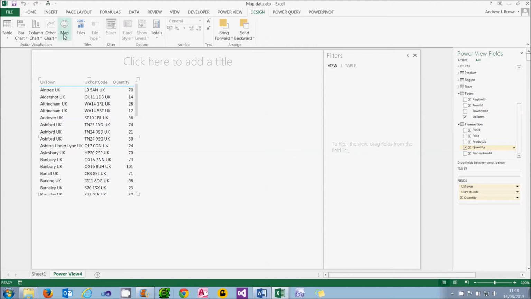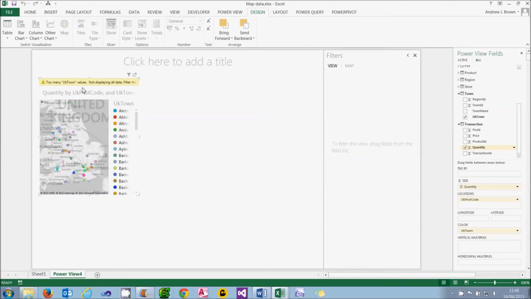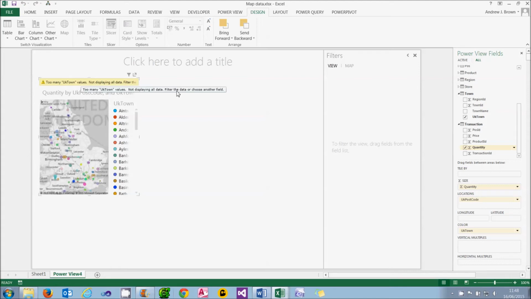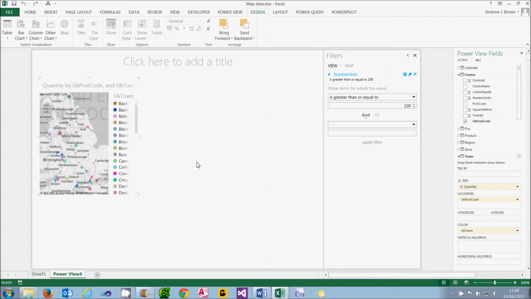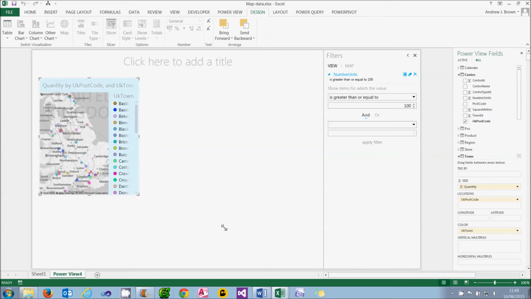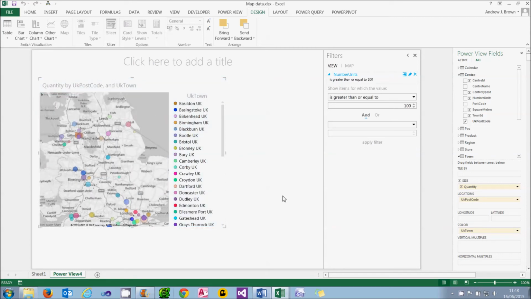What I'm going to do is turn that into a map by clicking on the map tab on the design tab. It says there's too many UK town values. That's because I'm just trying to display too much data in a single map. So I'll take the number of units, I'll filter by that, click on this little symbol twice to cycle through the different ways of filtering, and show the ones where the number of units is greater or equal to 100. If I click on Apply Filter, you can see it can now cope with my data. I'll make my map a bit bigger.